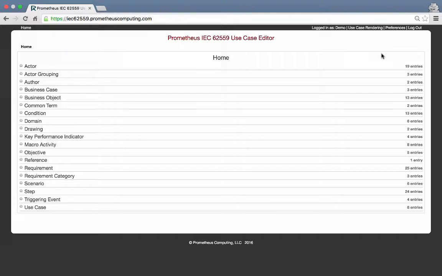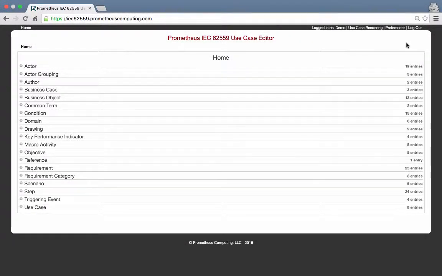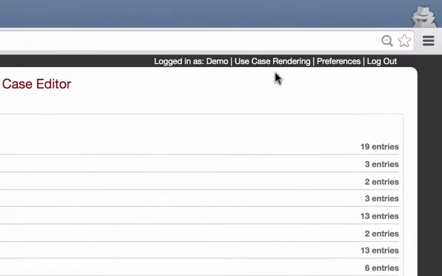Now, let me demonstrate how to view a predefined use case. To view a use case, you will go to the Use Case Rendering page. From the home page, the Use Case Rendering page is accessed by clicking the link in the upper right side of the screen.